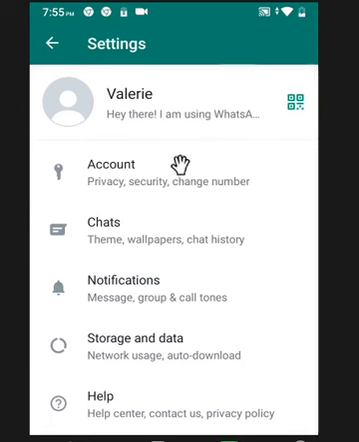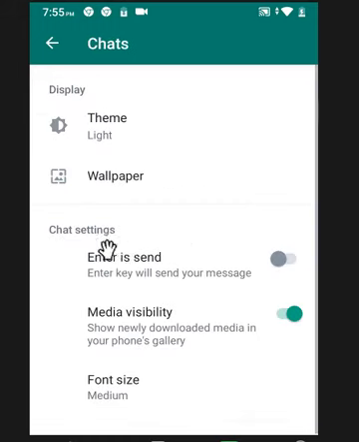When you click on settings, you see account, chats, notifications, storage and data, and help. But what you want to focus on right here is chats. So you're going to click on chats. When you click on chats, you see theme, wallpaper, enter is send, media visibility and font.